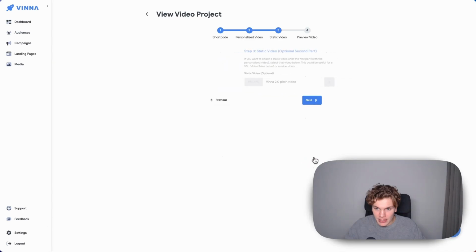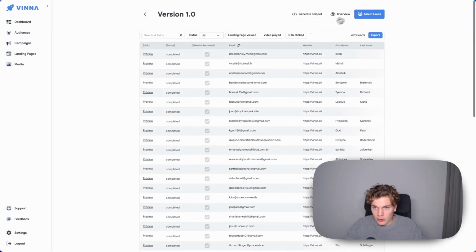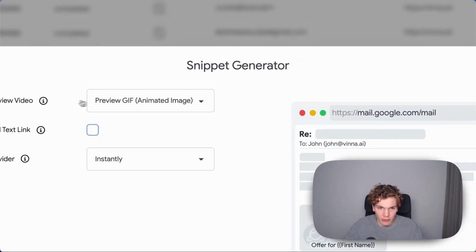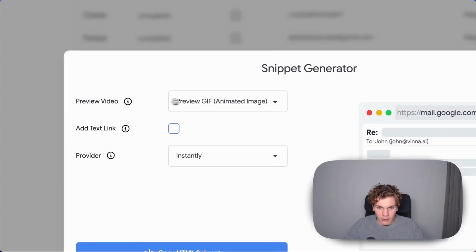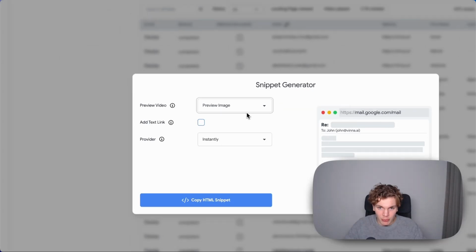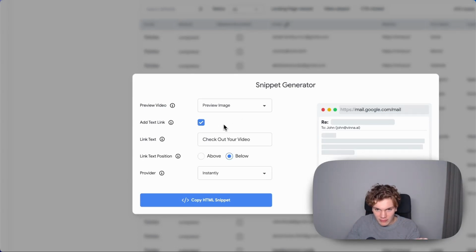So when you embed videos, let me go back here. When you embed videos here and you want to paste them in a whole email, you have the option here. This is the thumbnail, right? And here you can pick preview GIF, animated image, that's GIF, larger file size, or you even have preview image. The preview image is just a static image. It will be you scrolling on their website, but it will just be a picture of it. And then if you want, you can even add a text here, so a link above the video.